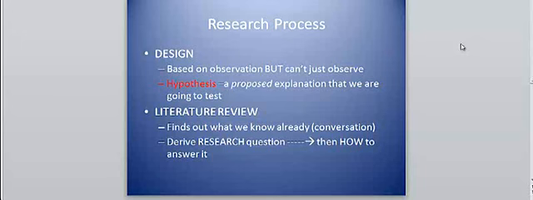And the first place you start to do that is a literature review. So with a literature review, you want to find out what you know already. You don't want to go and reinvent the wheel. If there's already a working model there, you don't need to reinvent it, but you can also think of it like a conversation that you're participating in, so you don't have to start from scratch. You want to find out what others are doing, what others have already thought, and from that literature review you would then derive a research question.